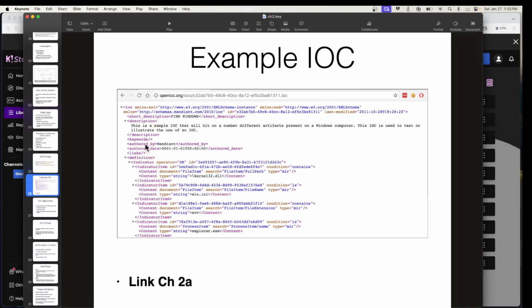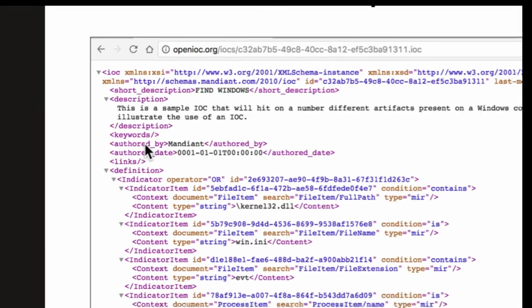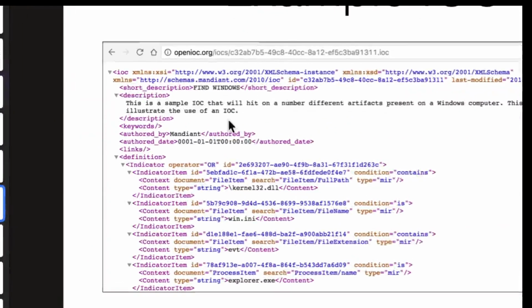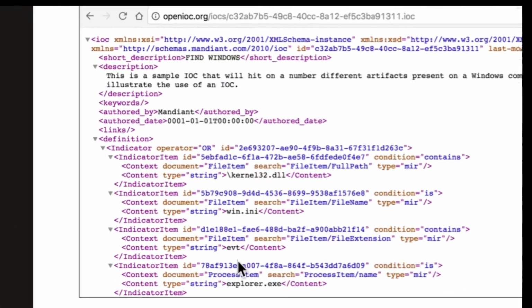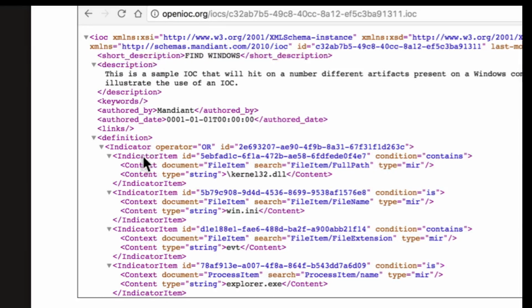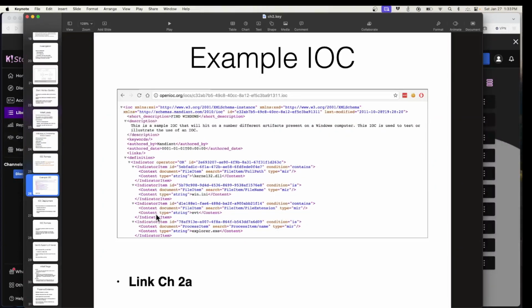And so here's an example IOC, I think in the Mandiant format. Anyway, here's the sample IOC that will hit a number of artifacts present on a Windows machine. It's got an XML format. You have an indicator item with this ID, which looks like a GUID, kernel32.dll. So this is just a file item full path, kernel32.dll, win.ini. Here's an event, file extension EVT. Those are event logs, and explorer.exe. These are just things you'll find on a Windows machine. These are not clues, not indicators of compromise. They're just standard files. They're just showing you one possible way you'd make it, some kind of machine-readable format to read into something, is the idea.